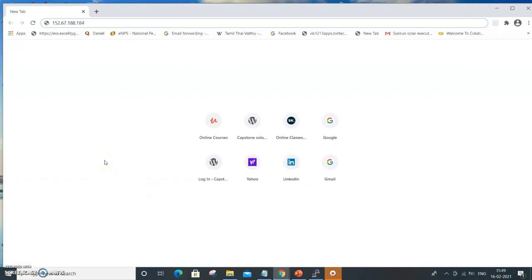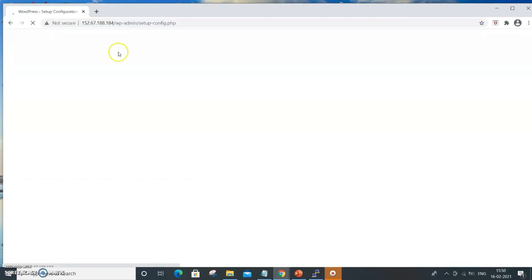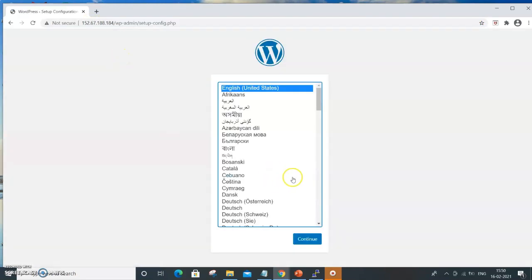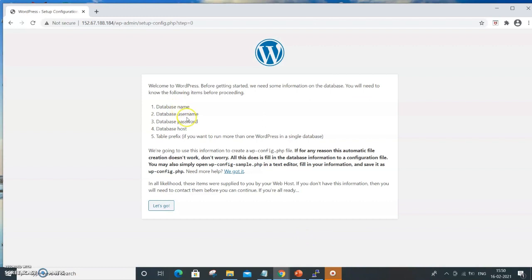Let's now complete the site configuration, that is the WordPress configuration. We have to point to the IP address, whatever IP is assigned, so you need to provide that. So, English. Database name, username, password, host. Welcome. Before starting, you need to have the information. You need the following items before proceeding: database name.